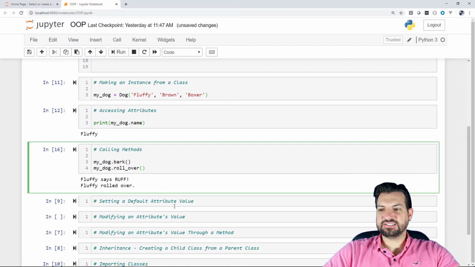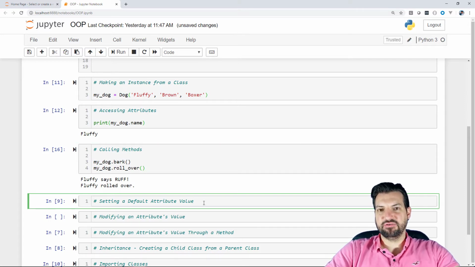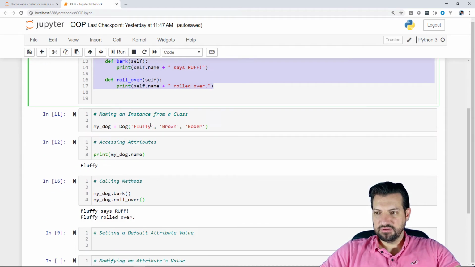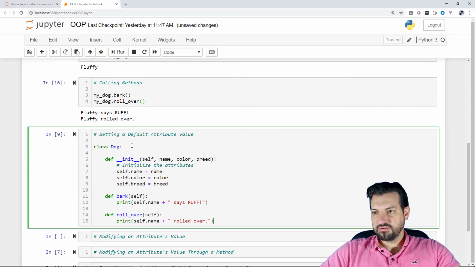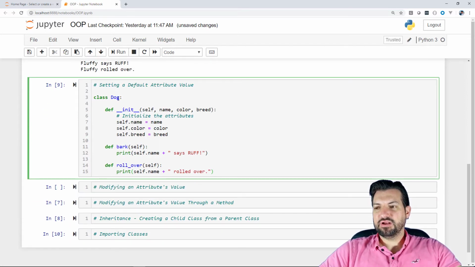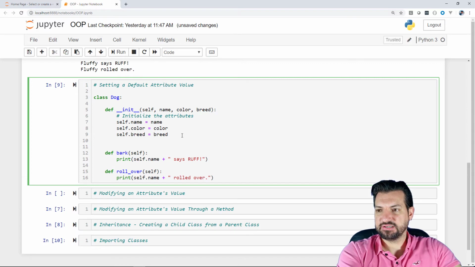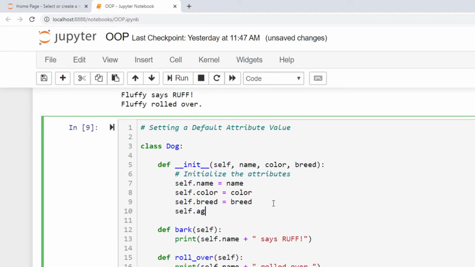All right. So what about setting a default attribute value? Taking our original class, I'm going to copy this down here just so we can follow along. Right now in our init method, we are assigning these 3 attributes. What if we also want an attribute that defaults to a certain value that we don't pass to the class when we create the object? So we might have something like self.age is equal to 0.